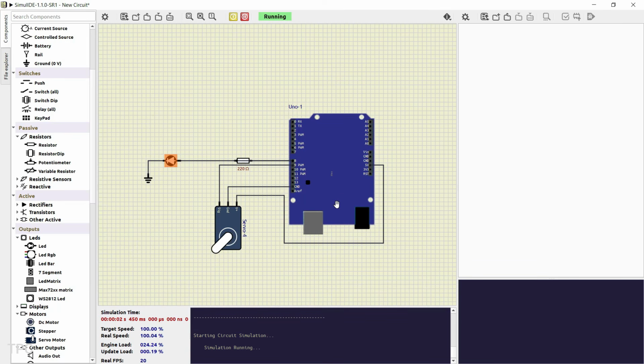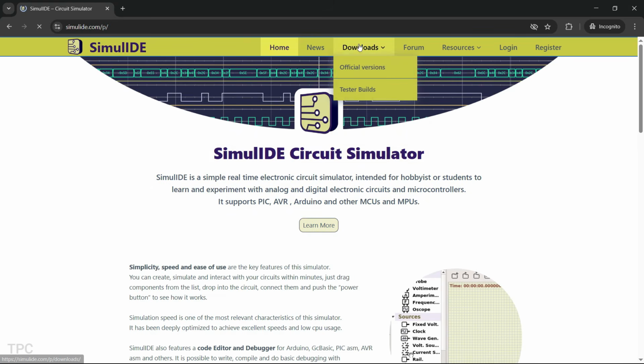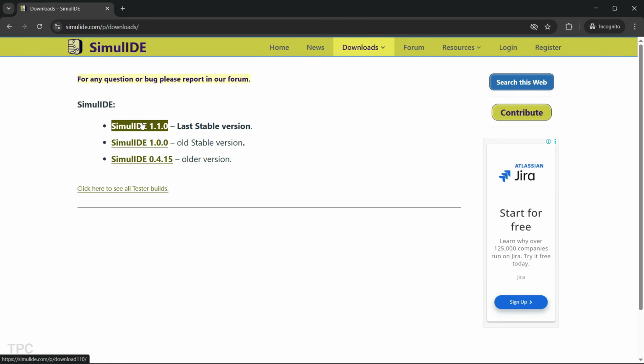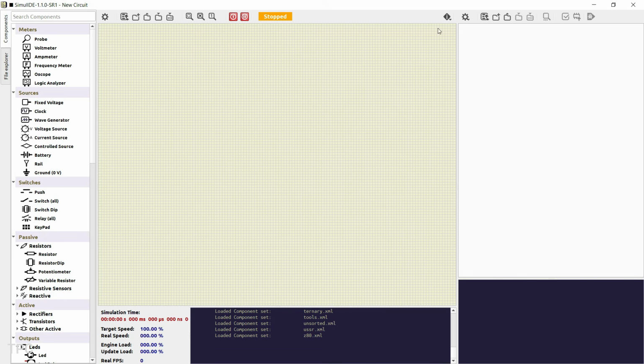First on the list, we have SimulIDE, which is a beginner-friendly simulator. After downloading the version for your operating system, simply extract the folder and double-click the executable inside. No installation is needed. Upon opening, you will find that the interface is divided into three main panels.